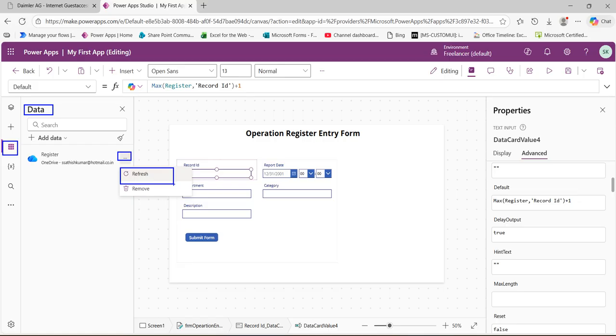We can write a formula for this. There is a function called rand. But if it is a random number, sometimes there can be a repeated value also. And I give a logic for setting. You can write a formula here. So instead of max, you can write that formula here.